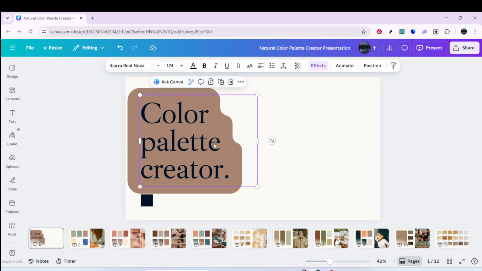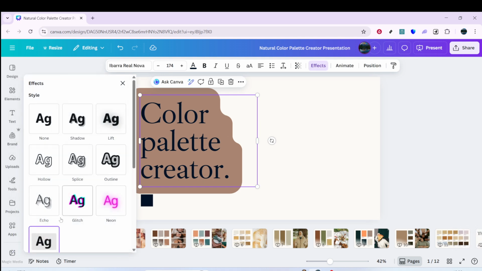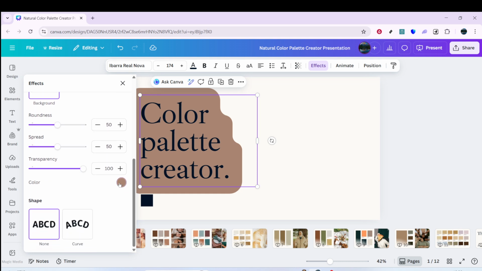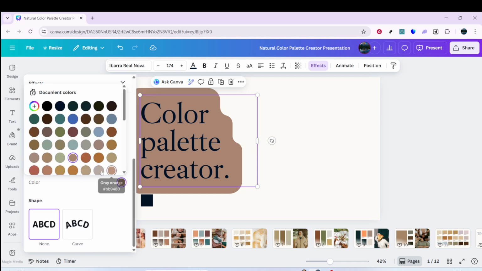Open your design, select the text, go to Effects, choose Background, turn on Text Background, and pick a color or paste your hex code. Use this technique whenever you want your text to stand out cleanly and clearly in any Canva project.